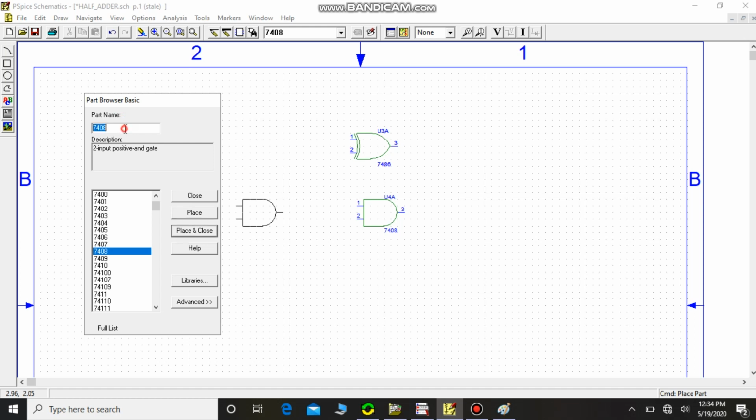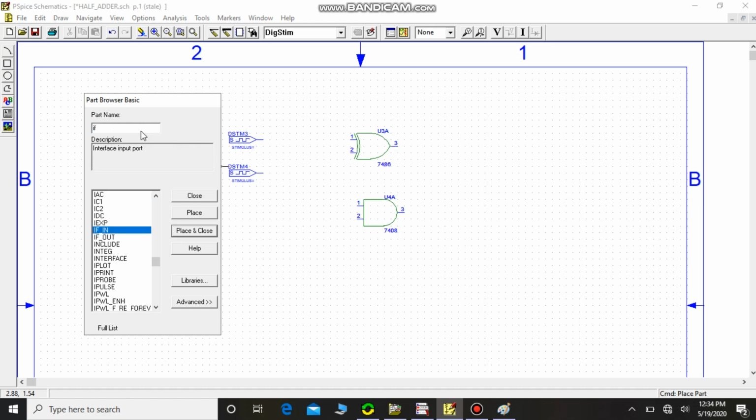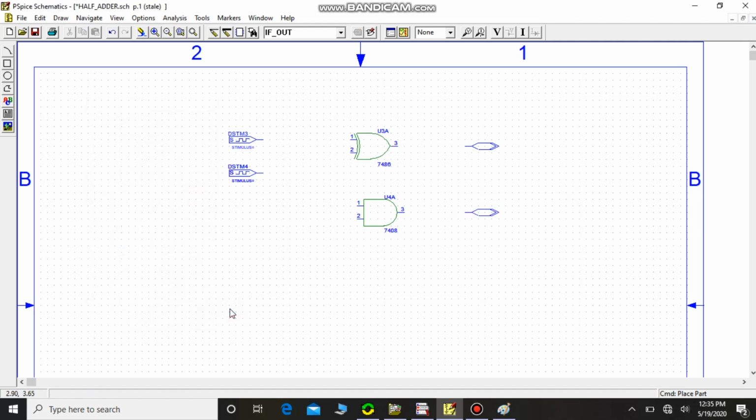In order to do circuit connection, we require digital stimulus. For that, I'll pick digital stim. We'll be requiring two digital stimulus, one for each input. So I'm taking two digital stimulus. In order to measure the outputs, I'll take two IF out, one for sum and the other one for carry. These are the things we require in order to design a simple half adder circuit using fundamental gates or basic gates.